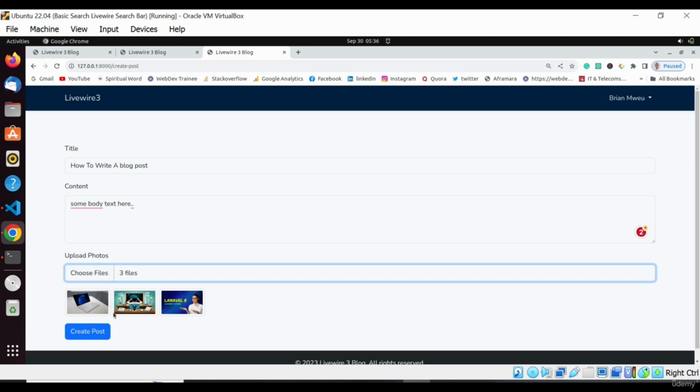We also have a feature whereby you can review that particular image before you update it. So not update, but before you create the post. What is happening here is that we're going to implement a feature whereby the primary photo is the one that is going to be selected first.